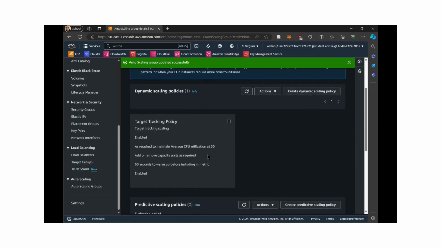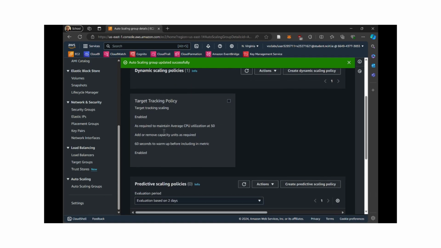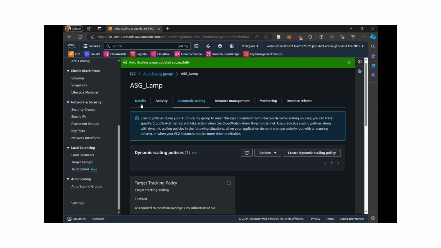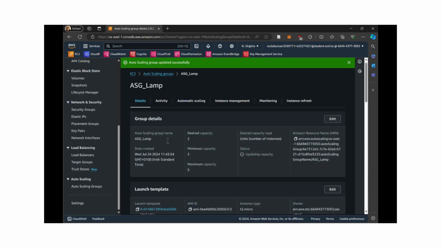We have created a policy whose main purpose is to analyze the average of our CPU. If it's at 50%, it's going to scale out, analyzing over 60 seconds. This is the main policy that we configured.